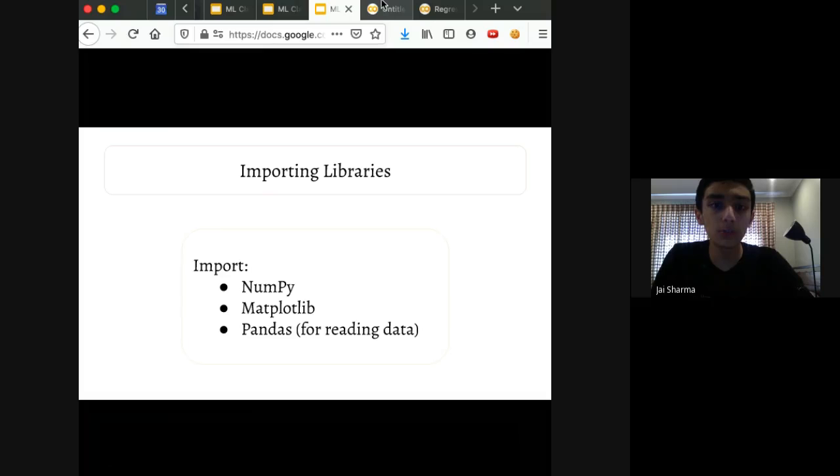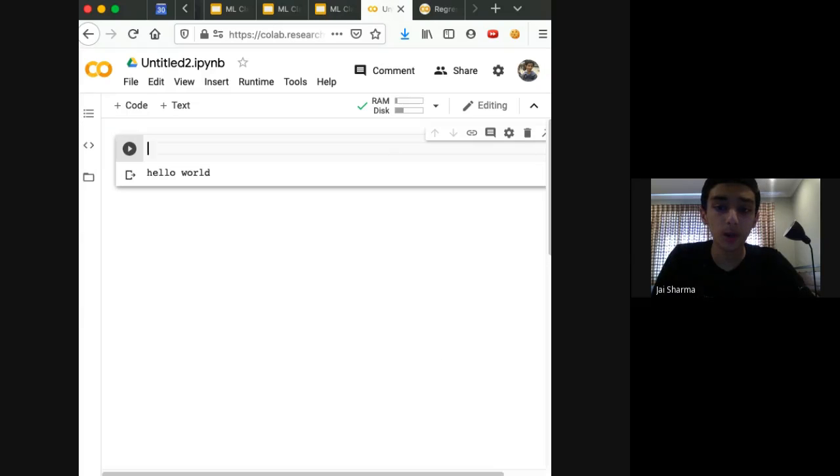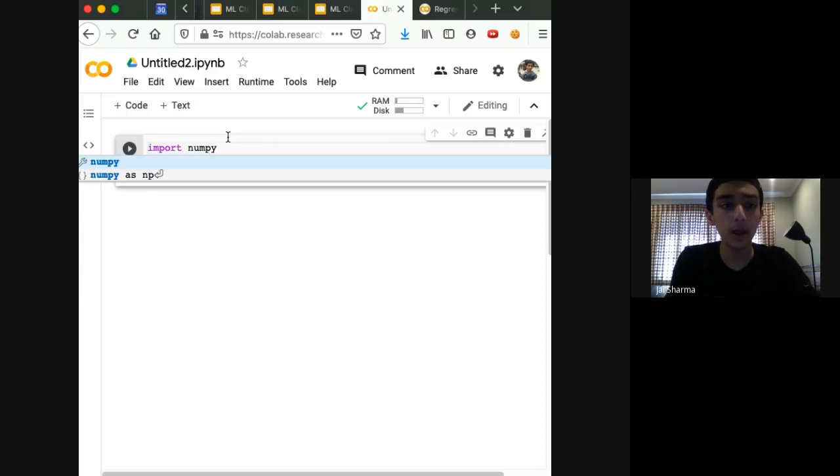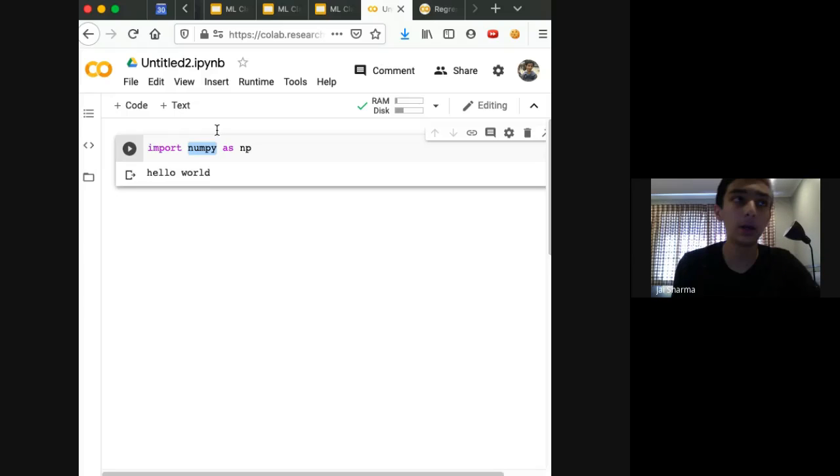So let's import those. This is pretty simple, pretty trivial. We're going to first import NumPy. Import NumPy as NP. What this does is, instead of saying NumPy every single time we want to access NumPy, we can just say NP, and that's a shorter form.